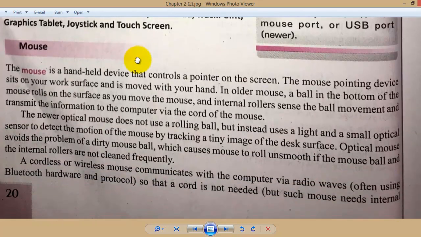First one, you all know what is a mouse. It's very common. Mouse is a hand-held device that controls the pointer on the screen. In every computer in our school we have this mouse, so we can use the pointer on the screen and move it to our desired place. The mouse sits on your work surface and is moved with your hand. In older mice, a ball at the bottom of the mouse rolls on the surface and you can move the mouse.